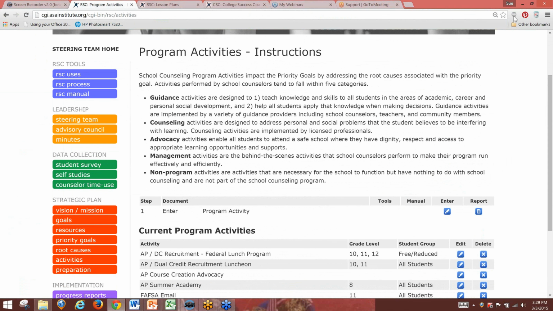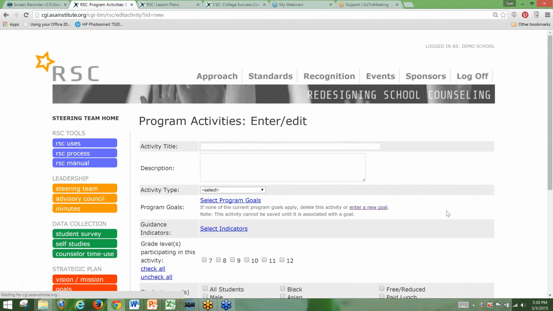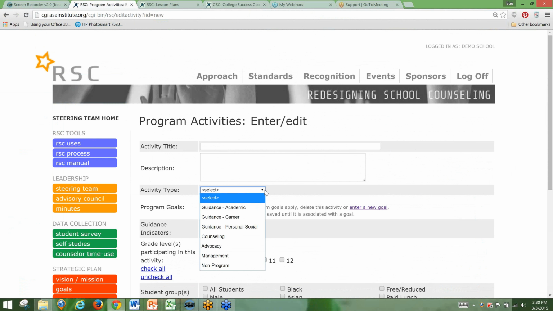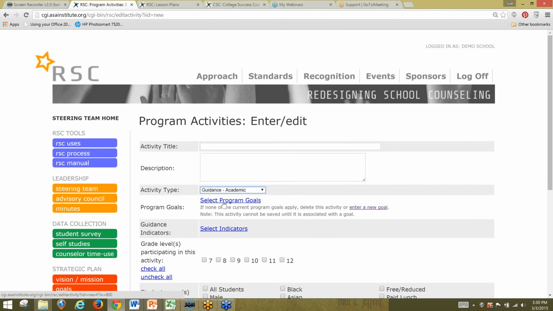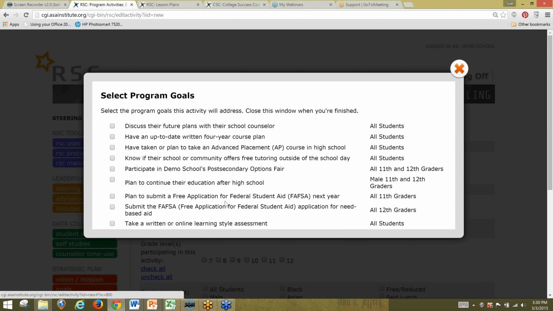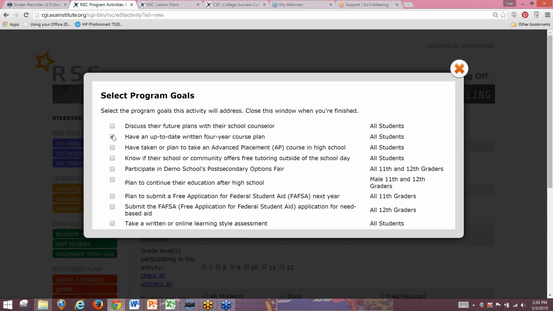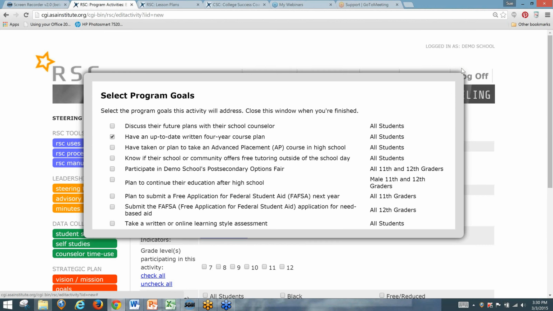And just a reminder that when you click the enter button, you're going to go to a page that looks like this. So you put in the title, description, and then this time, let's say I'm going to type in that it's an academic guidance activity. Now I'm able to select the program goals that this would address. So this may be an academic guidance activity that's going to help kids have an up-to-date four-year high school course plan. So these are my own program goals, so every school has different ones here. It depends on what you typed in as your goals in the goal step.